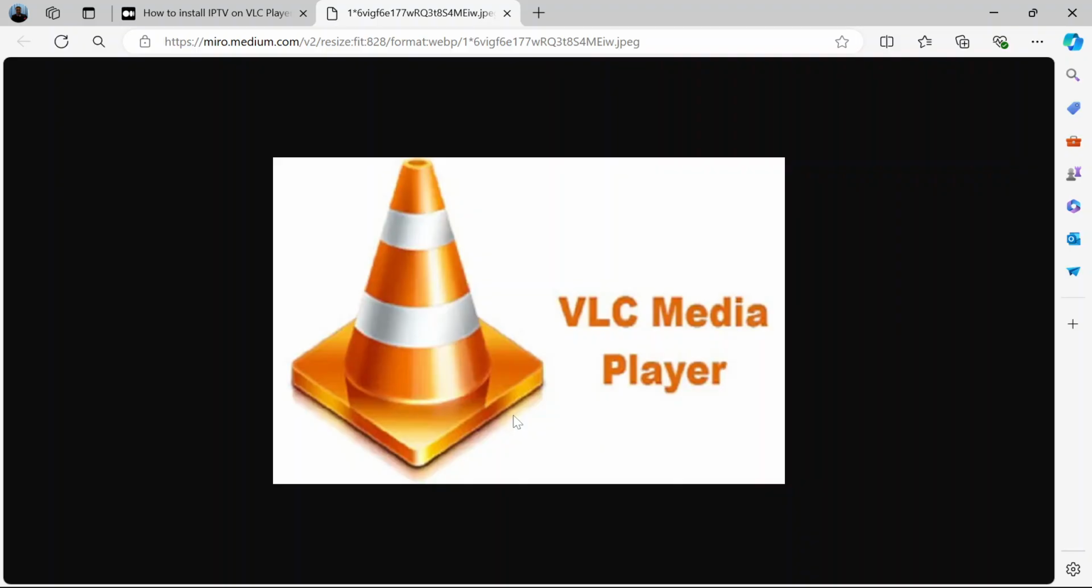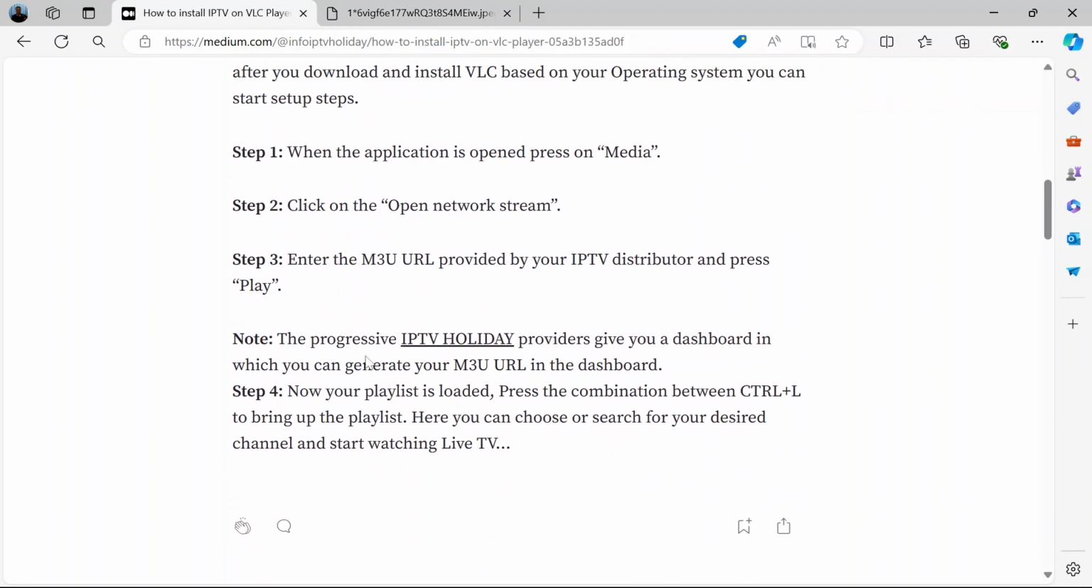After you've gotten your VLC media player downloaded from maybe your App Store or your Google Play Store, download it, install it, and make sure it's ready for use and up to date. Now, follow these few steps after you've done that.